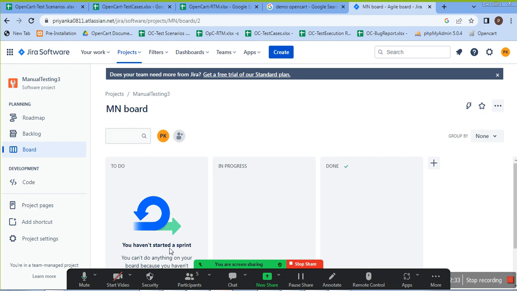It is telling you haven't started a sprint. That means this is for the current sprint. If you have any task in your name, it will be displayed in the to-do list. If you are working on that one, you have to drag it and drop it in the in progress list. Whatever you are working on, you drag from to-do and put in the in progress sheet. If it is done, then you drag it and put it here.